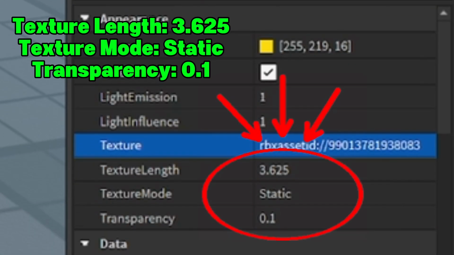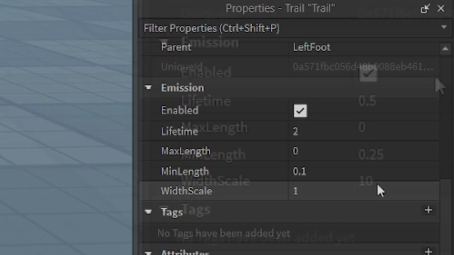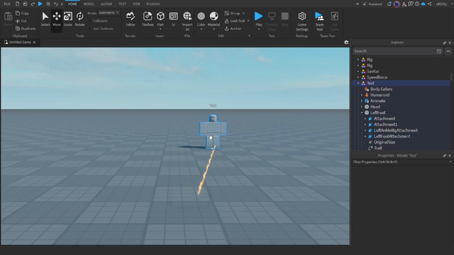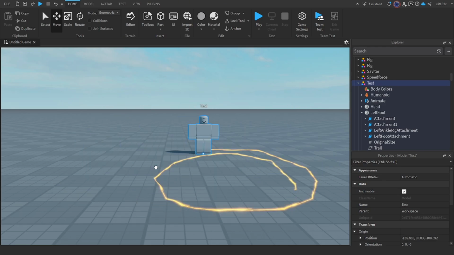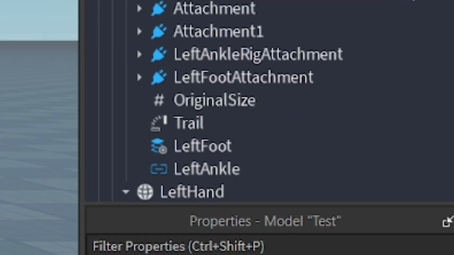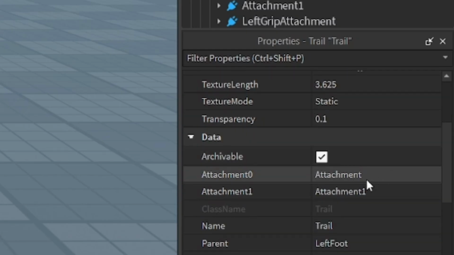Change the texture length, texture mode, and transparency to the same thing as me. Scroll down and change the settings to the same thing as me. This is what your lightning should look like after customizing it. If the lightning isn't showing up, then do this. Click on the trail, then go to Properties, and scroll down until you find two settings called Attachment 0 and Attachment 1.